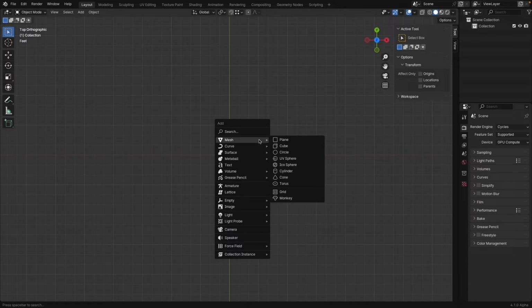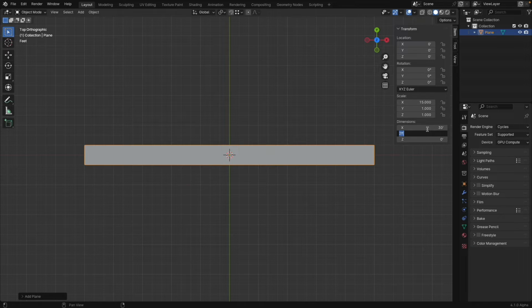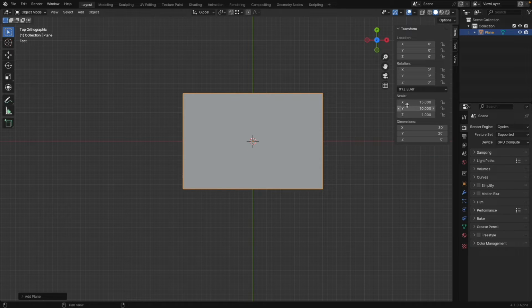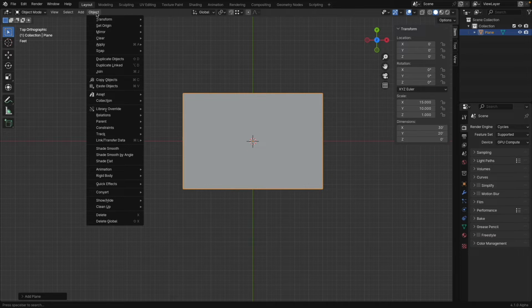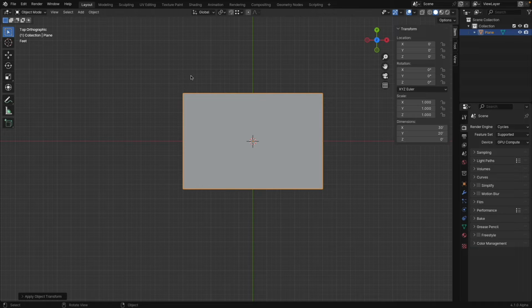To start, I will add a plane with Shift A and then make this plane to be 30 feet by 20 feet. Zoom out a little bit. There is a scale factor. We're going to apply the scale. Very good.